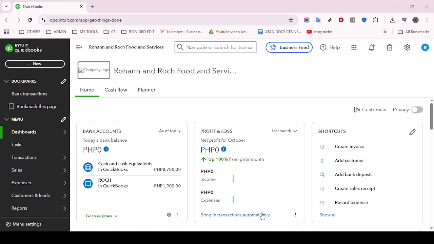In today's video, I'm going to teach you how to create a new account in QuickBooks Online. Let's get started by signing into your QuickBooks Online company. Once you're in, look to the top right of your screen for the gear icon. Click that, then choose Chart of Accounts.